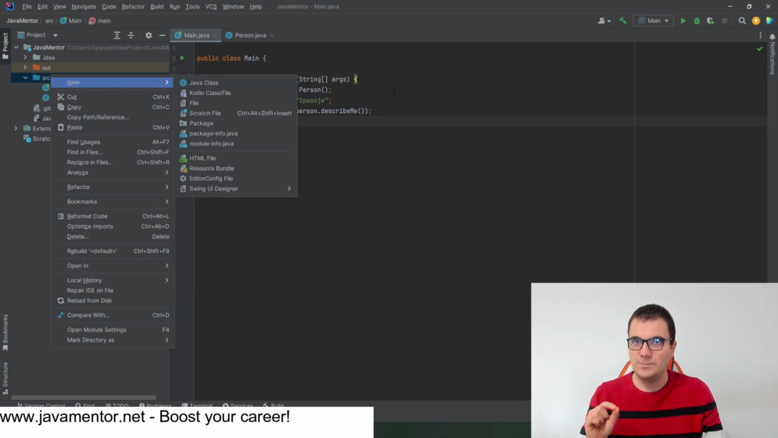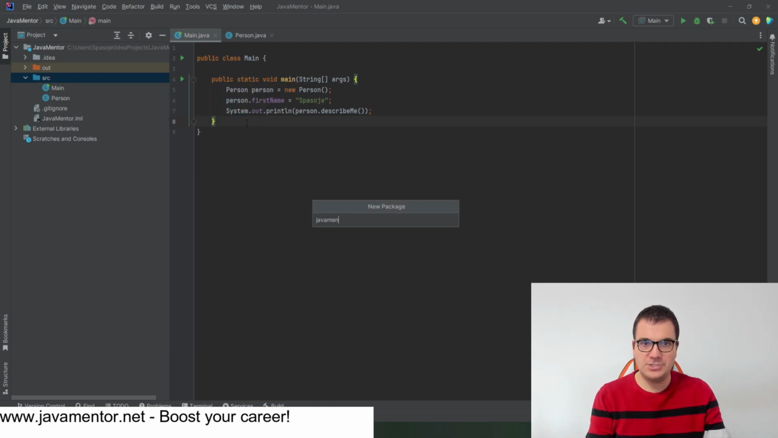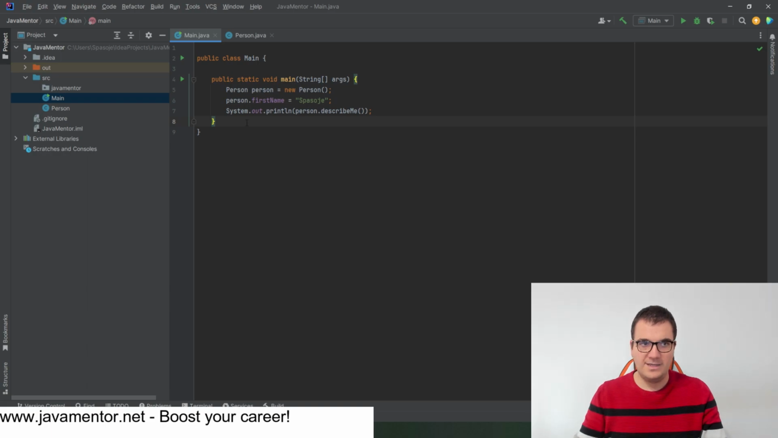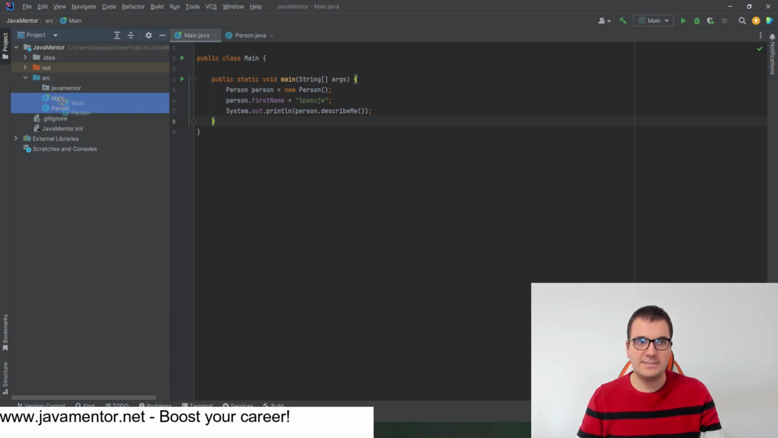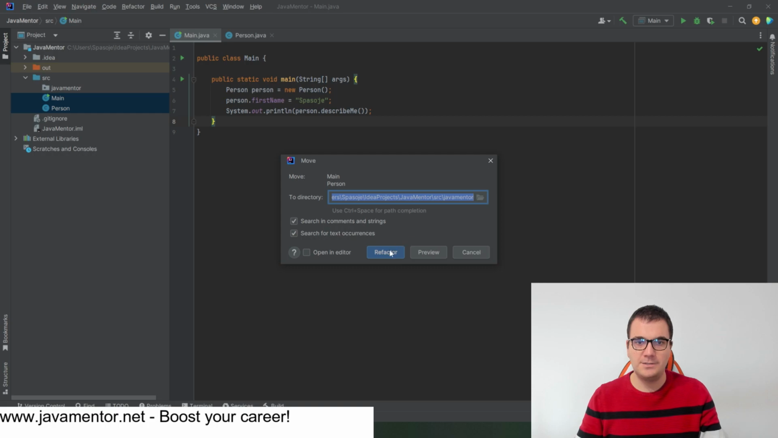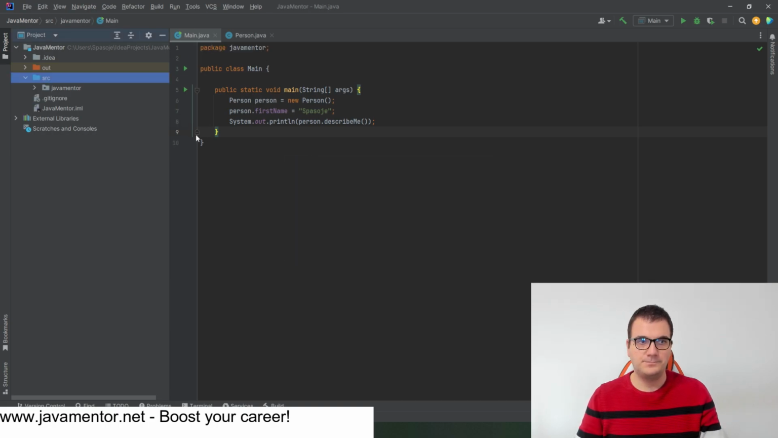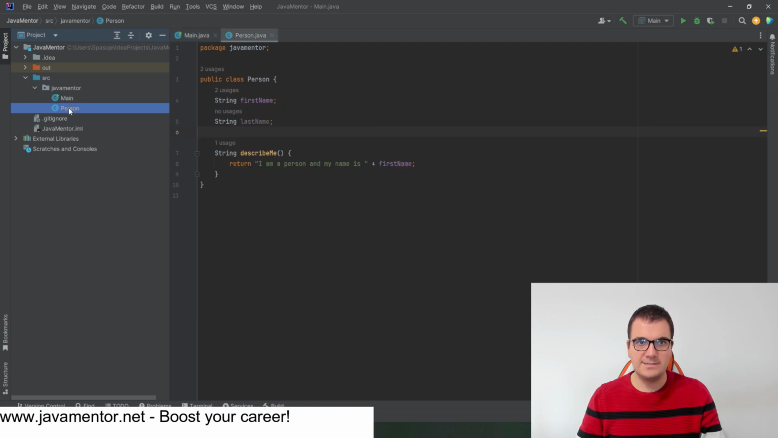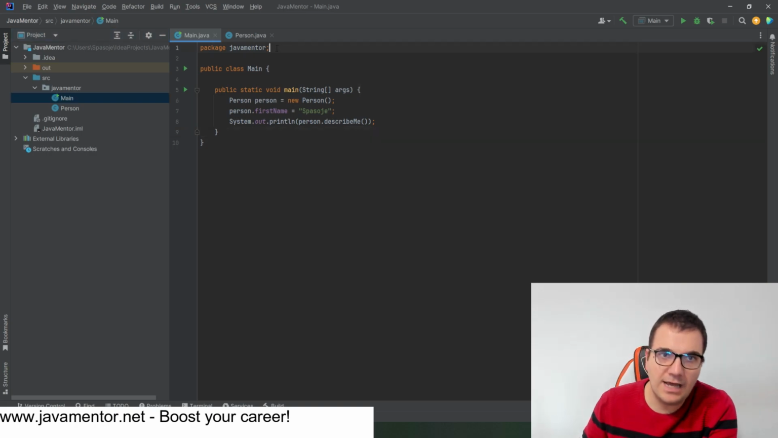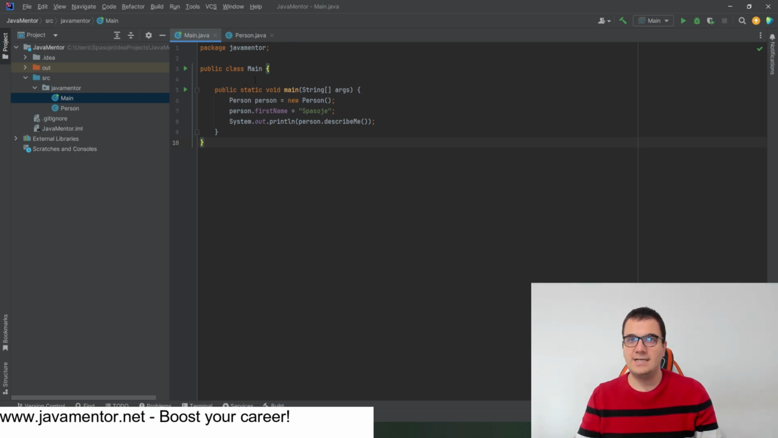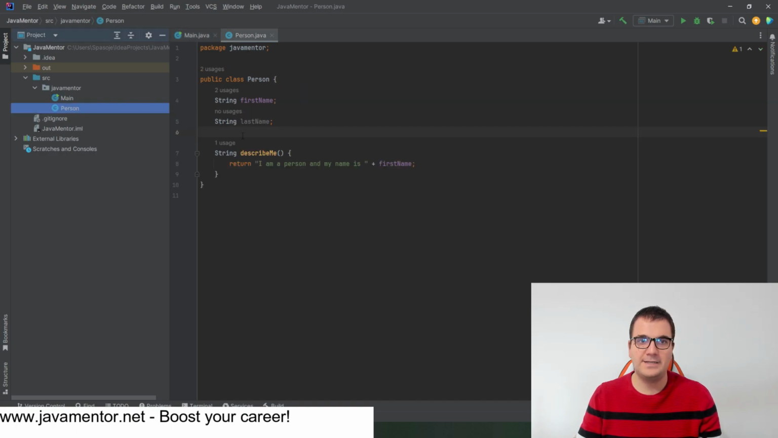Let's create one root package, so one package which will contain all other packages. We will name that package Java Mentor. Then we will select both of our classes and drag and drop them here. Click refactor, voila! Our classes are now inside the Java Mentor package, and you should also notice the first line of the class indicates in which package that class resides. So both of those have package Java Mentor.